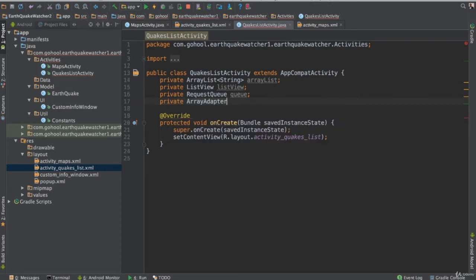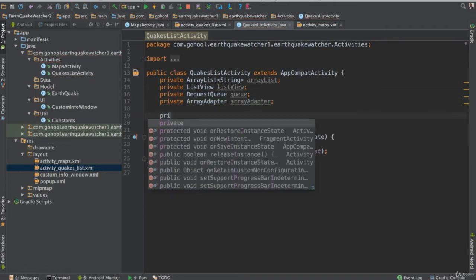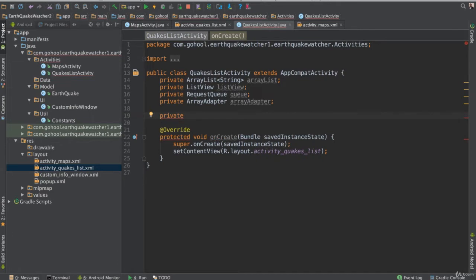Okay, so this is going to be array adapter, just like that. And then we're going to create a list of earthquakes. Okay, so we're going to say list earthquakes. I'm going to call this quake list. So we need to import our list there.